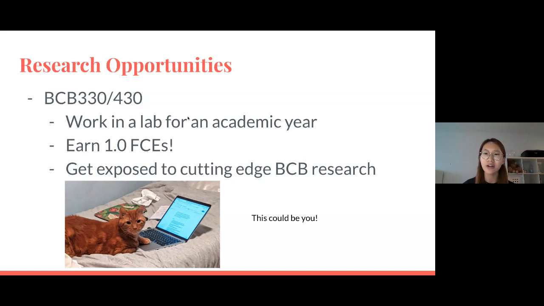And this process of looking for supervisors might sound a bit tedious, I know, but it actually helps you develop professional communication skills and also explore what areas of research you're interested in. Can we go to the next slide?